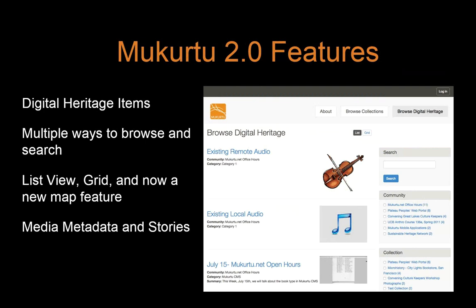The other core content kernels in Mukurtu are called digital heritage items. In the screenshot, you can see there's 3 digital heritage items up there. They can be pretty much any kind of content. We have support for text, image, audio, video, a whole range of different formats and file types. So some folks have been using it for video or audio archives or just images. It works really well for image display quite nicely.